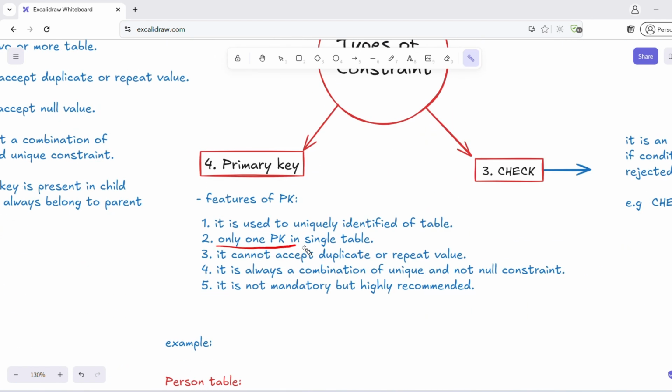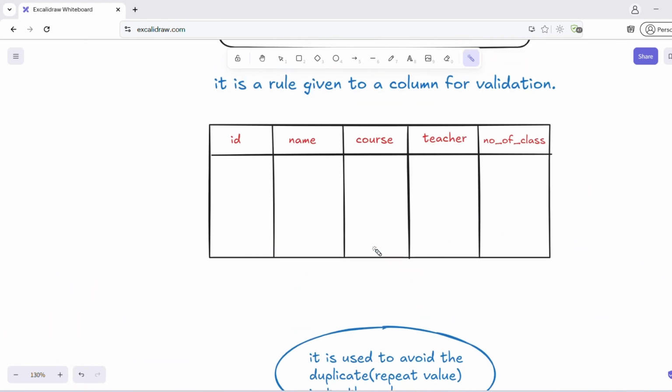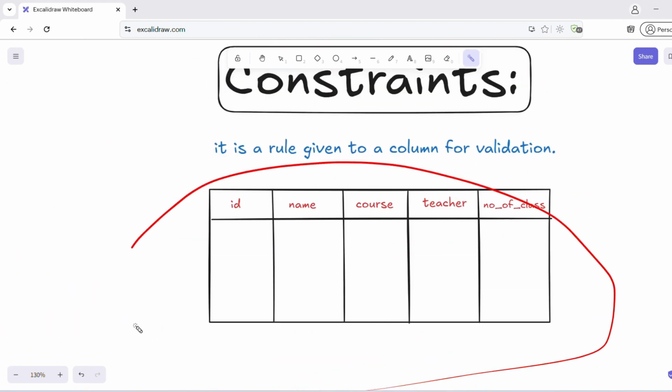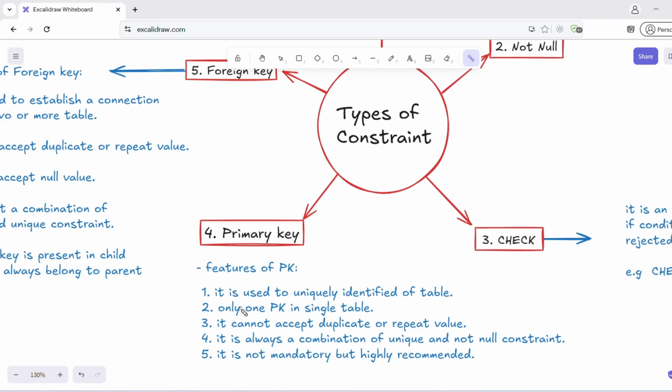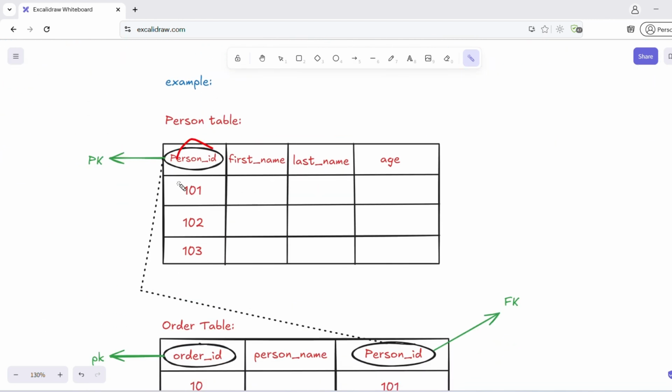In each table, there is only one unique identification. Like here, ID must be unique. Must be unique means no repeated value and not null value. Okay, so here you can see this has person ID. Person ID is the primary key because all the values in the column are not null, and all the values are unique.